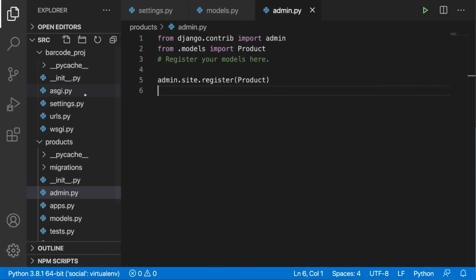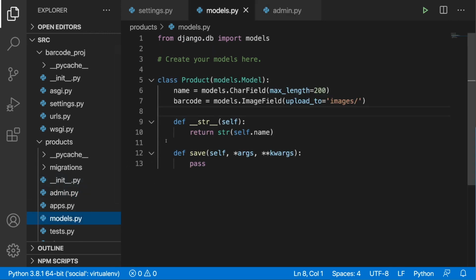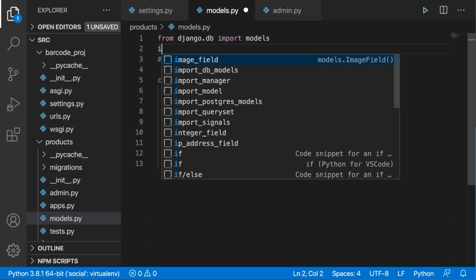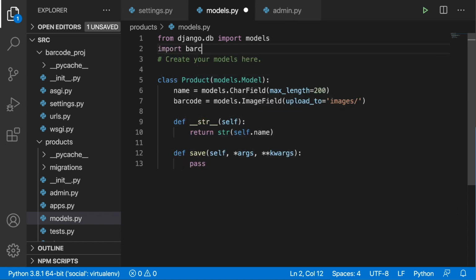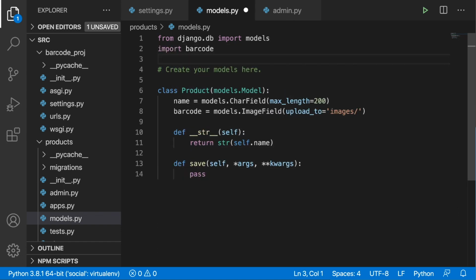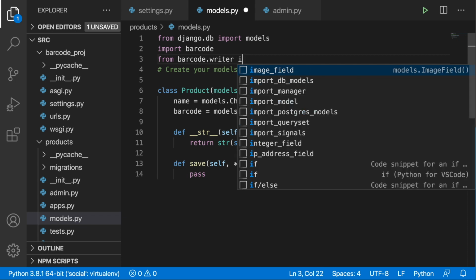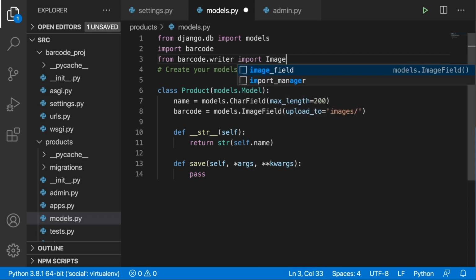So as the next step, I'm going to return to the models.py file, and I'm going to do some imports. So import barcode, and we also want to import ImageWriter from barcode.writer. So from barcode.writer we want to import ImageWriter. I think it's like this.